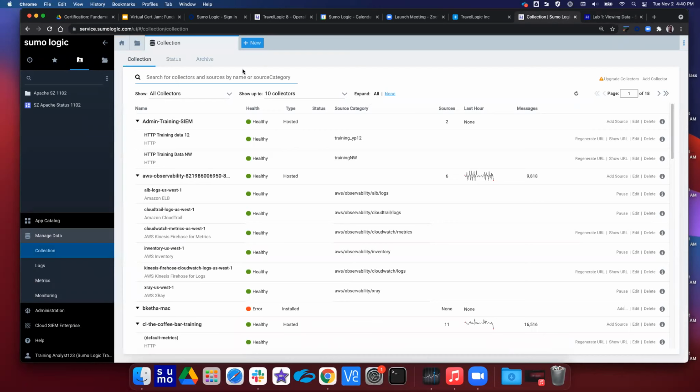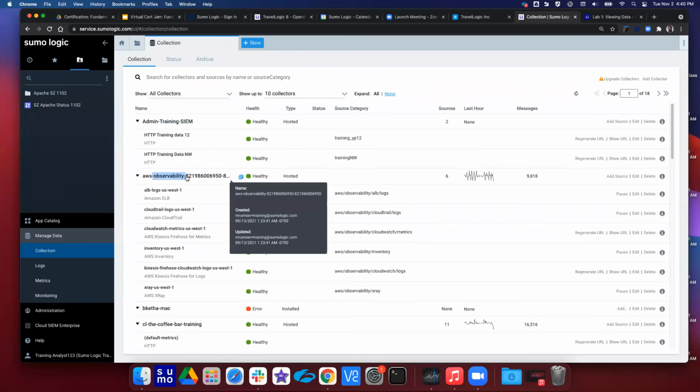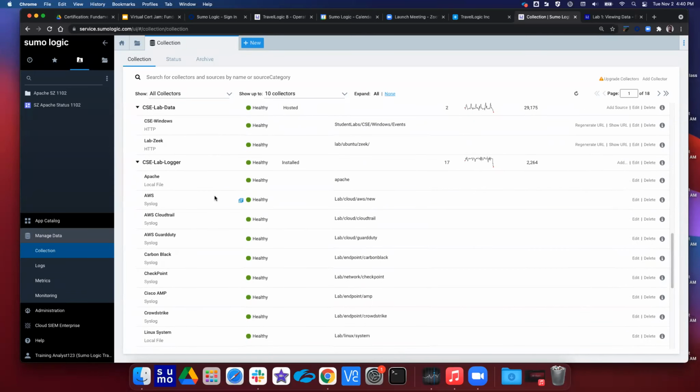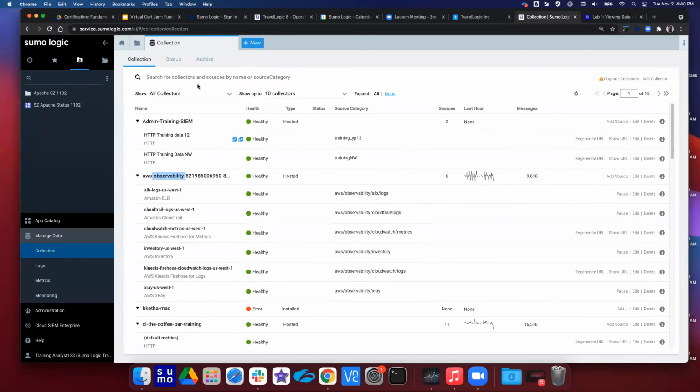Once you do, you are now in the collection screen or environment, and we can now see what data is being collected. Here we see some training data. Here we see some observability data. And there's a lot of data in here. What we can do is use the search icon or the magnifying glass and see if there's any Apache data in there.